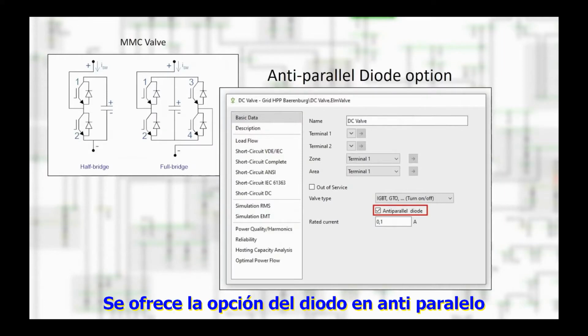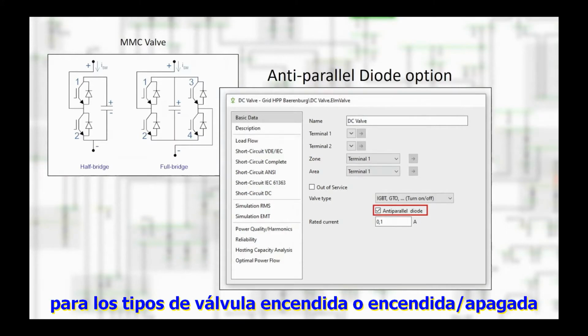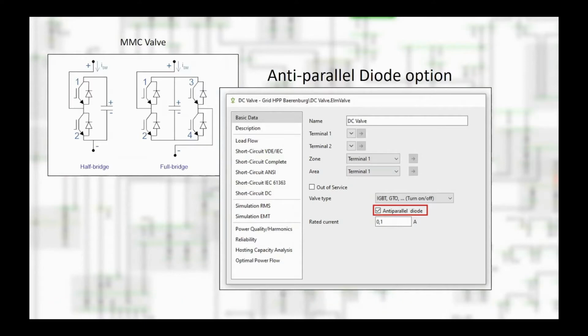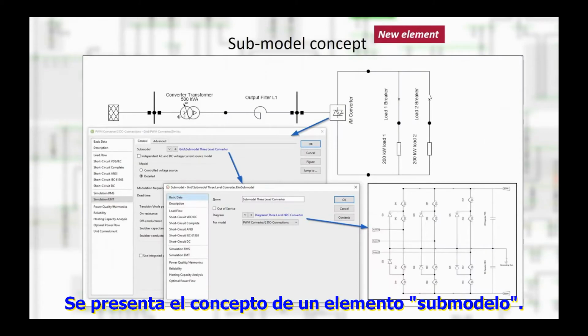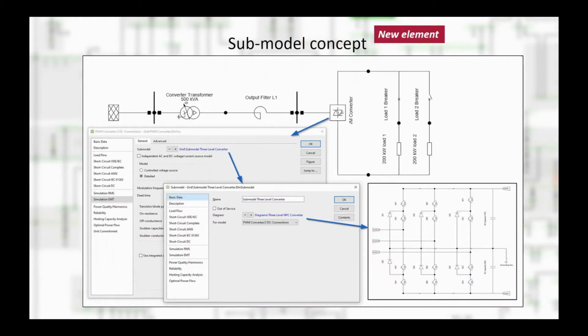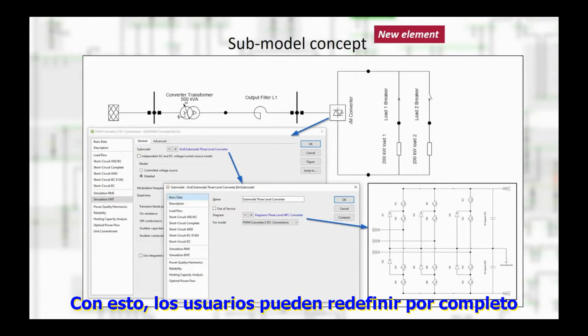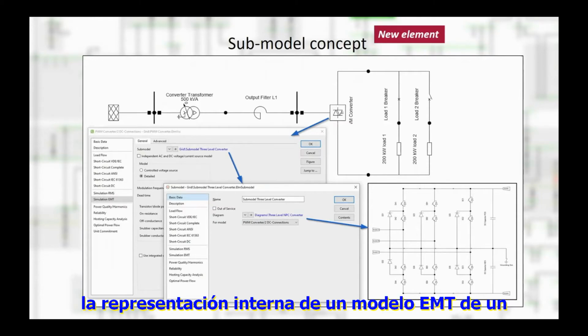An anti-parallel diode option is now offered as an enhancement to the DC valve element for the turn-on or turn-on-off valve types, for representing typical configurations used in power electronics. The concept of a submodel element has been introduced. With this, users are able to completely redefine the internal representation of the EMT model of a built-in element, such as a PWM converter or static VAR compensator.